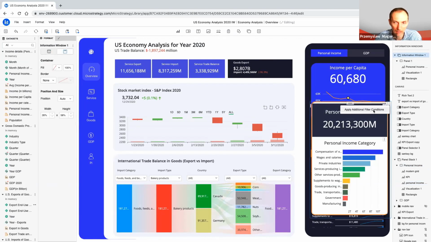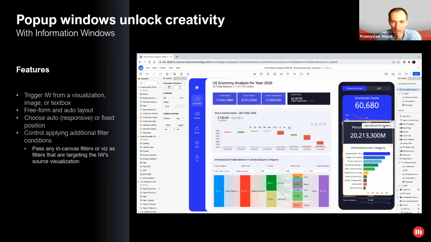So the whole setup is very simple. You create this information window in a very similar way as you would do a normal dashboard. And it can be composed of multiple panels, not necessarily only one panel. You can add additional panels.